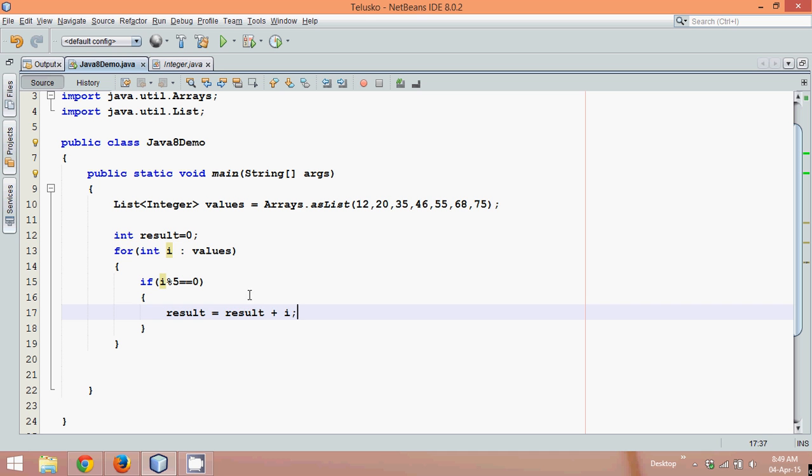Now since we can also use a shorthand here, instead of writing result equal to result plus I, what we can simply do is remove this part and put a plus on this side. This is a shorthand for result equal to result plus I. Okay, and then that's it.